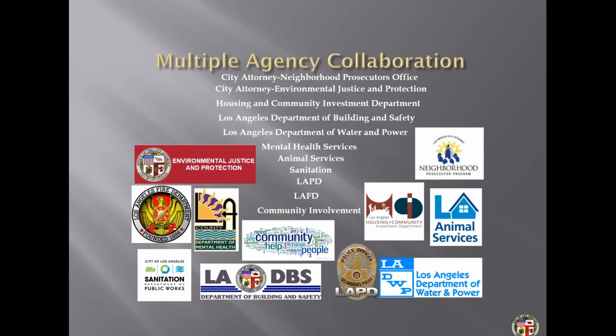And so our agency is a multi-agency collaboration. We work with the City Attorney's Neighborhood Prosecutor's Office, the Environmental Justice Office, Department of Building and Safety, Department of Water and Power, Mental Health, Animal Services, Sanitation, LAPD, LA Fire Department, and obviously the community, when we get complaints that we have properties that are blighted and creating chaos in our neighborhoods.